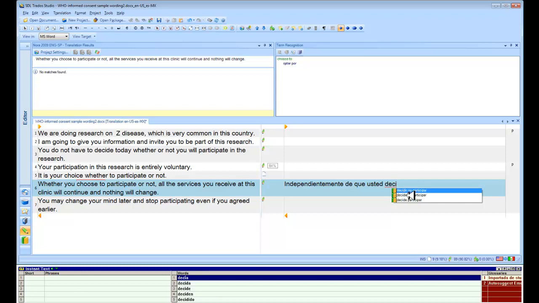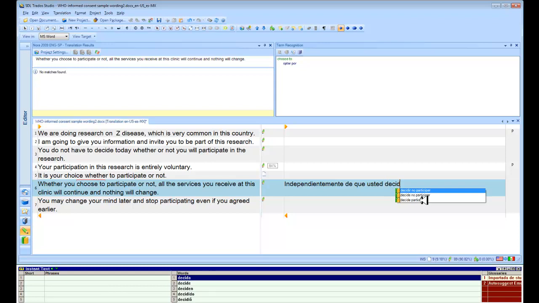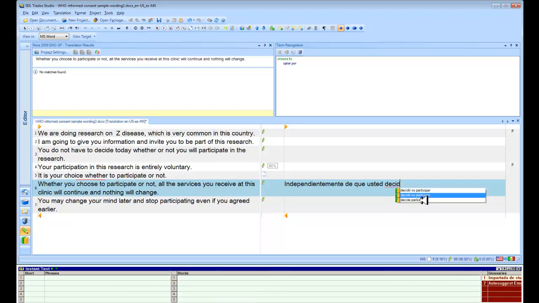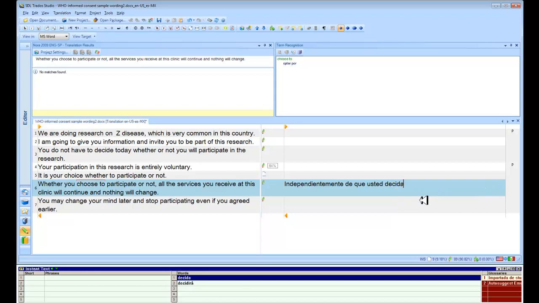But none of these fit exactly what I want to write. And so I'm not going to choose any, but if I wanted to choose one, if I need the first one, just hit enter. Or if I want, let's say the second one, I go with the arrows, I go to the one I want and then hit enter. That's how AutoSuggest works. But in this case, it doesn't help me. It's not what I want.